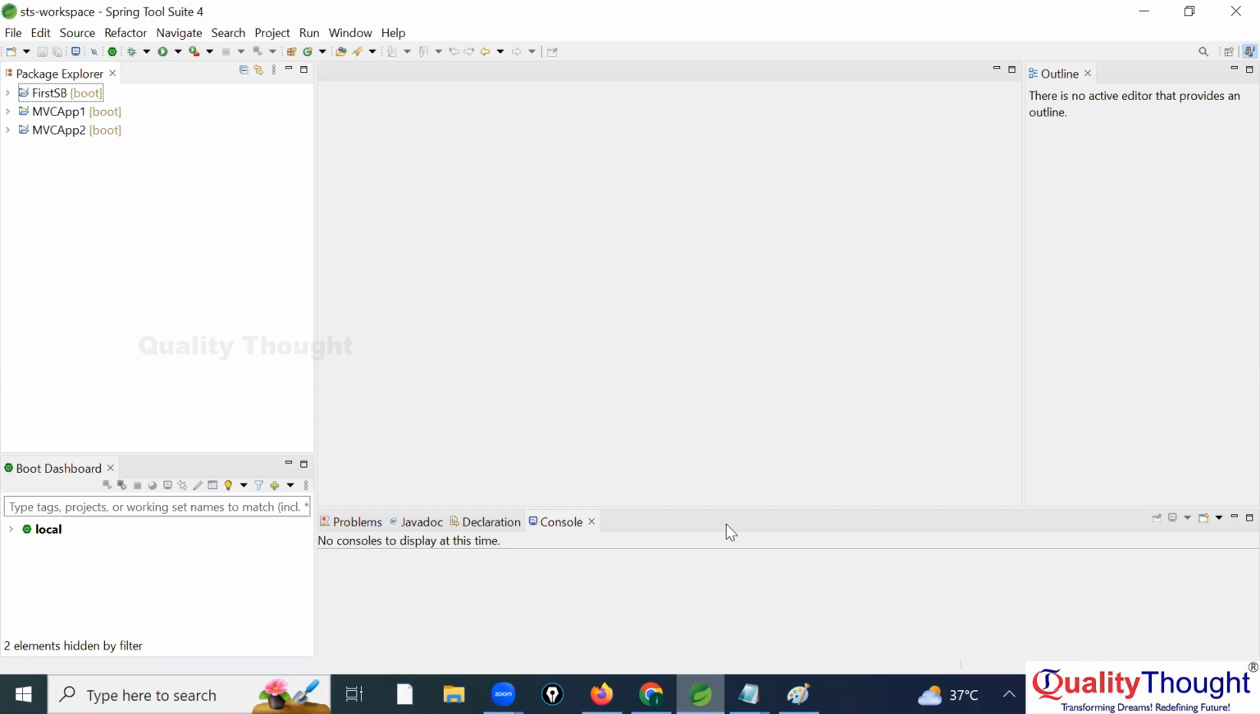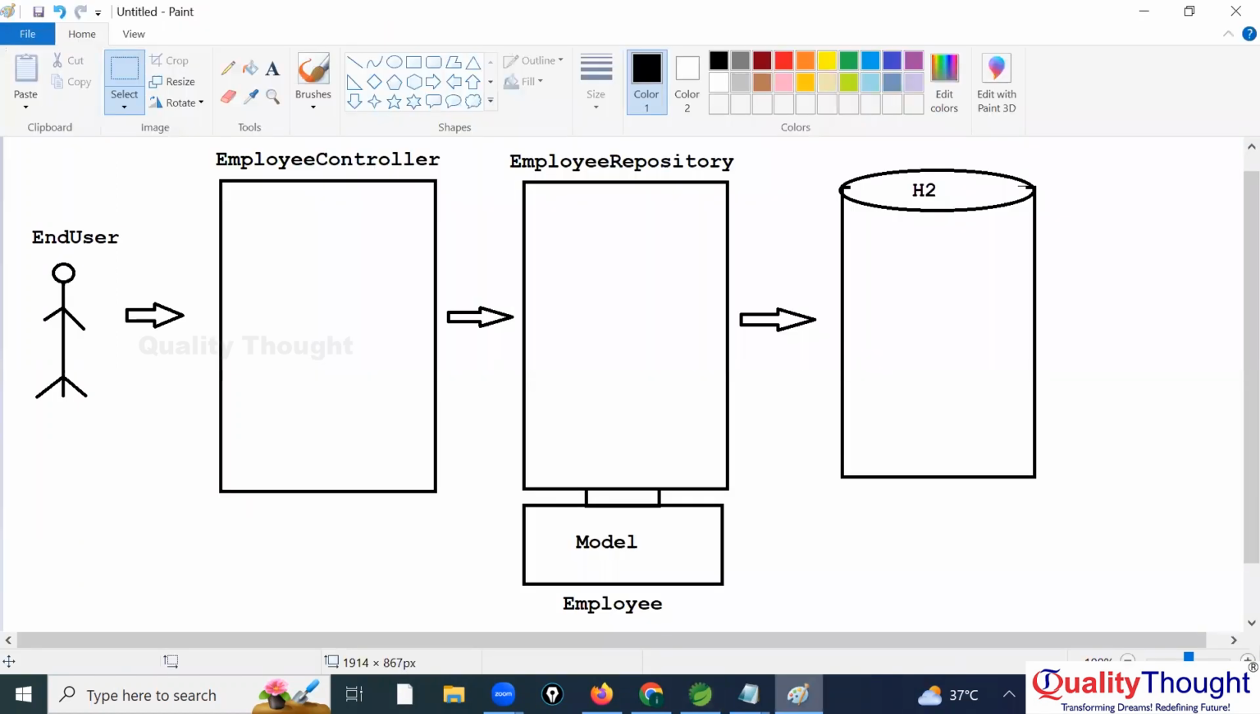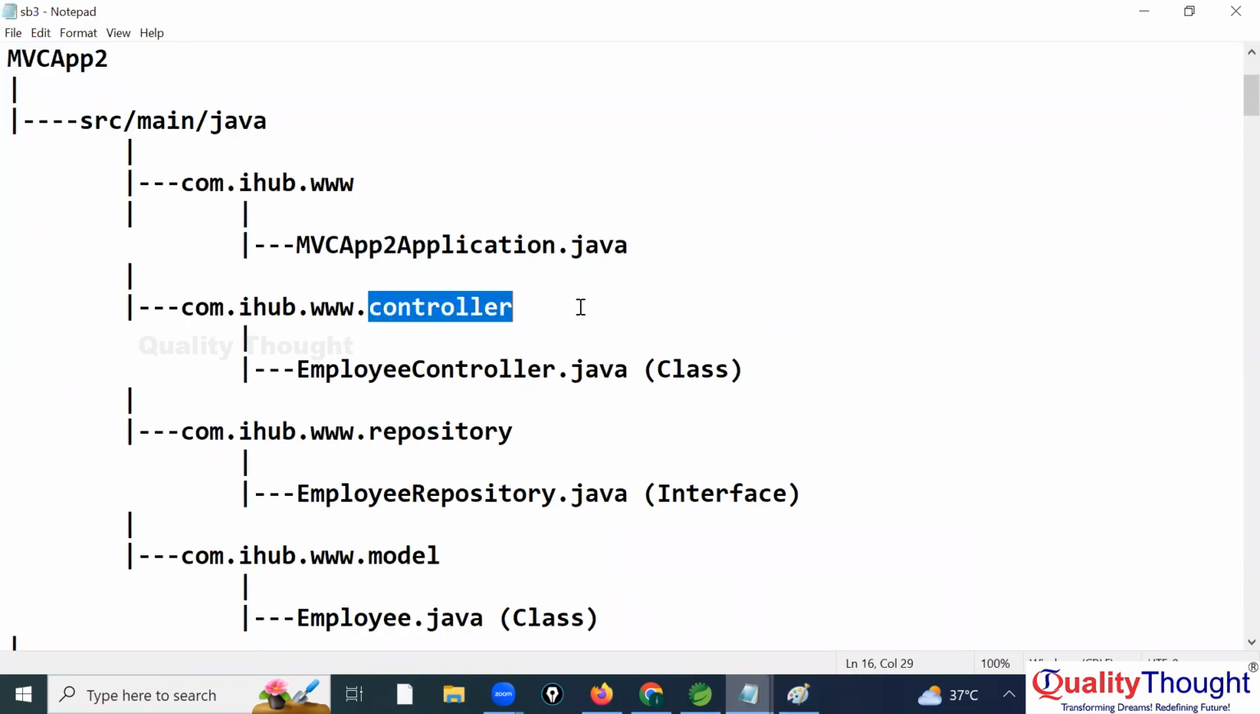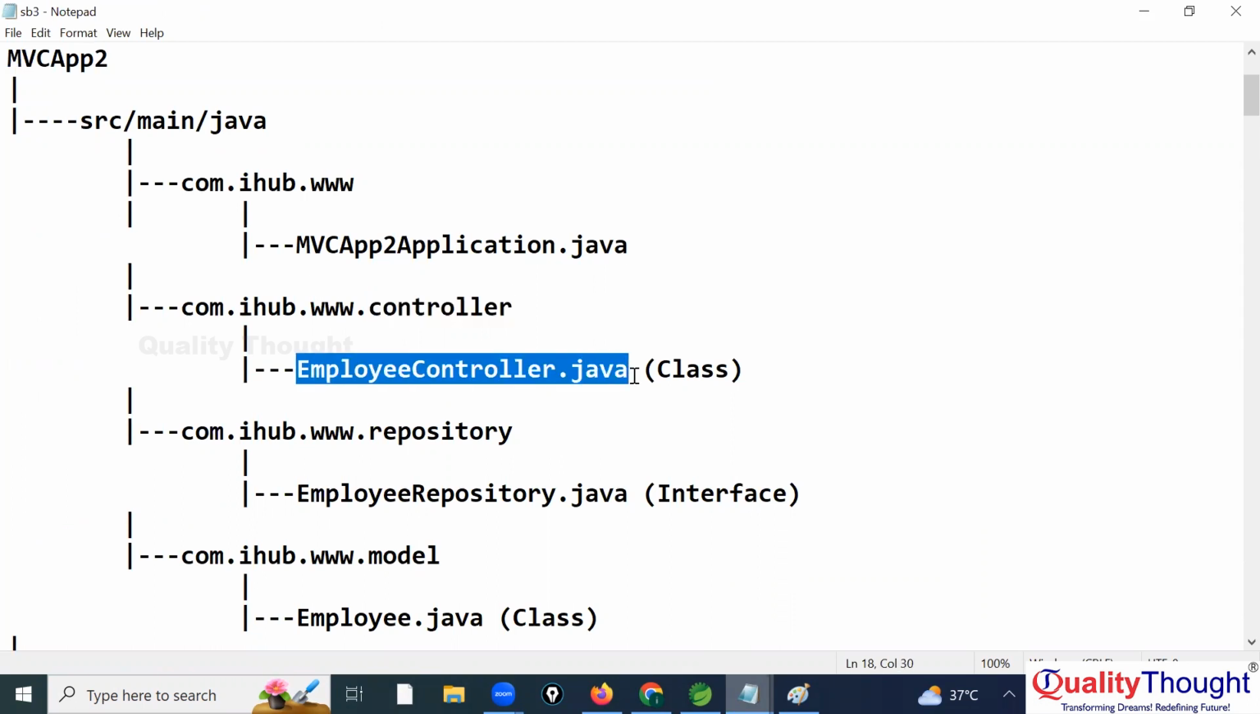Okay. So now what happened, we created MVC APP2. Our project is ready. Now, as I said, first I will create a controller, because as per my diagram, we are giving the request to the controller. But I will not create the controller in the main file. See the diagram. I will take a separate controller package, and inside that I will create the employee controller.